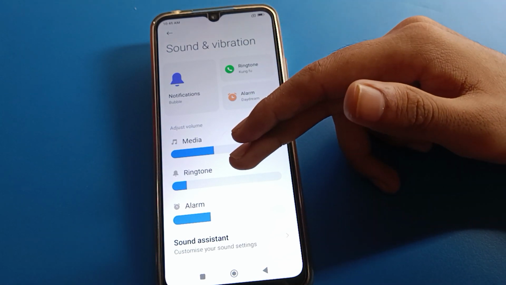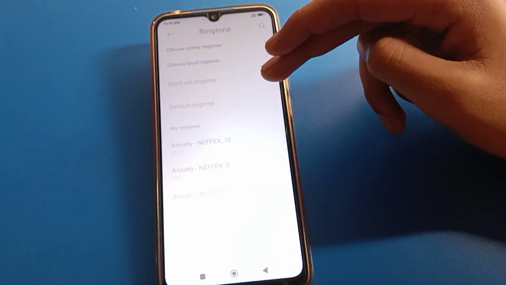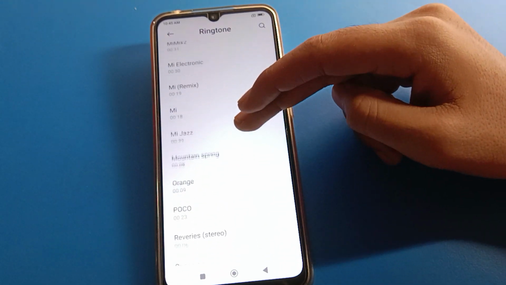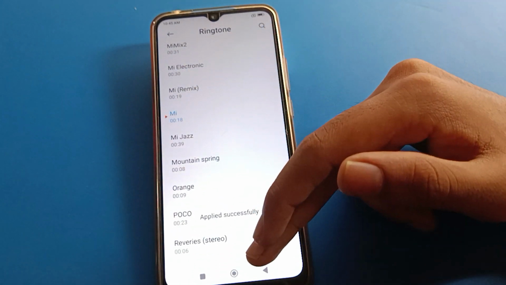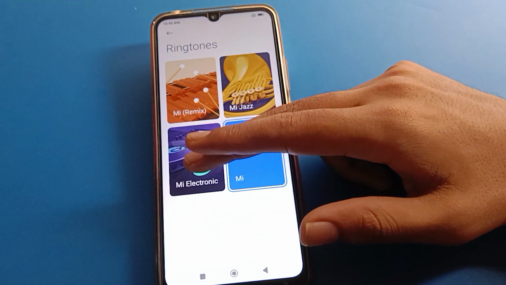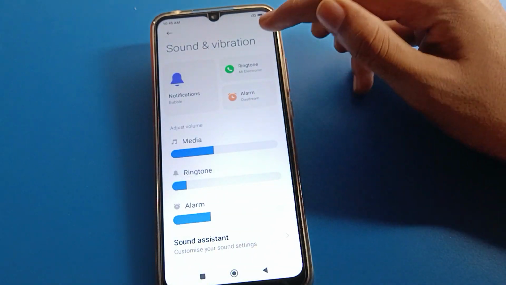If you want to change your Redmi mobile ringtone, click here and select your new ringtone and you can change it. Now I will use the Mi ringtone. You can see the ringtone will change. If you click here, you can change the ringtone. So like that, there are many ringtones you can use.